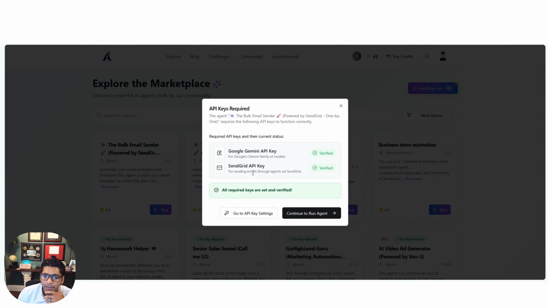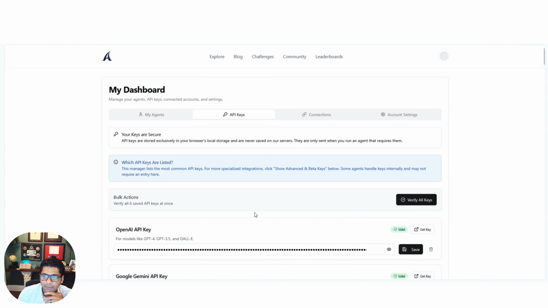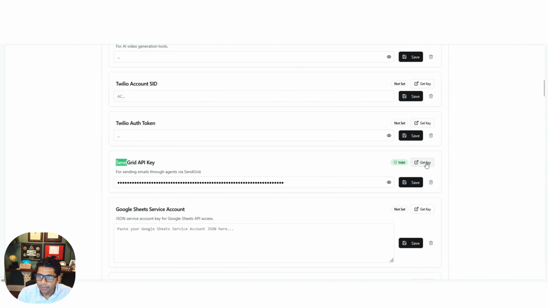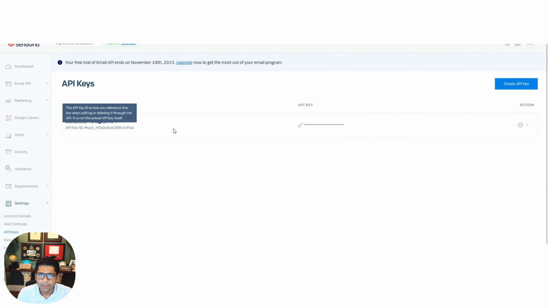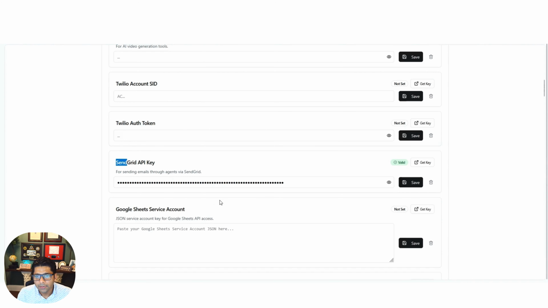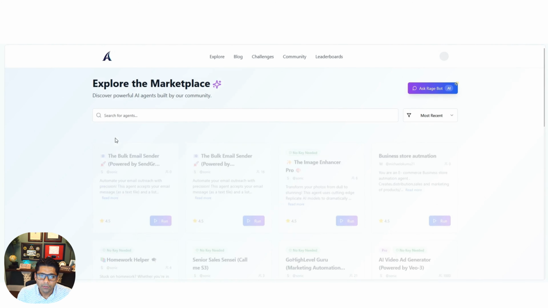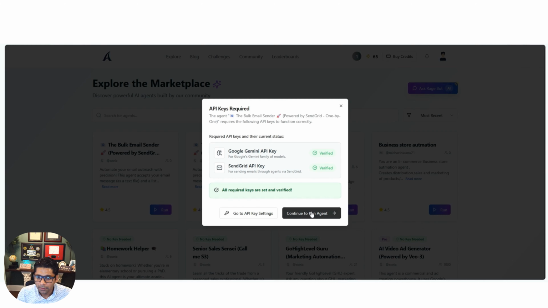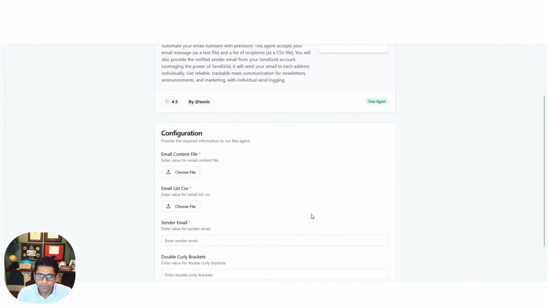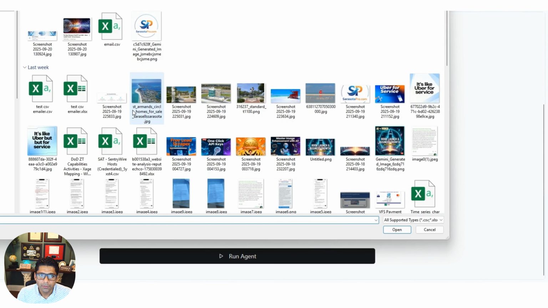And if you don't have an API key, you can click go to API key settings and find SendGrid, for example, hit get key. That'll take you to SendGrid's website where you can create your own API key. And I think they give you the first 100 email addresses for free. So you can use this to test out. Then you come back to AgentRage, plug in your API key, hit save, and then you're good to go. Do that for Gemini as well. And then when you come to Explore, run the agent, continue to run, it'll verify they're good, and then go and plug in your email content.